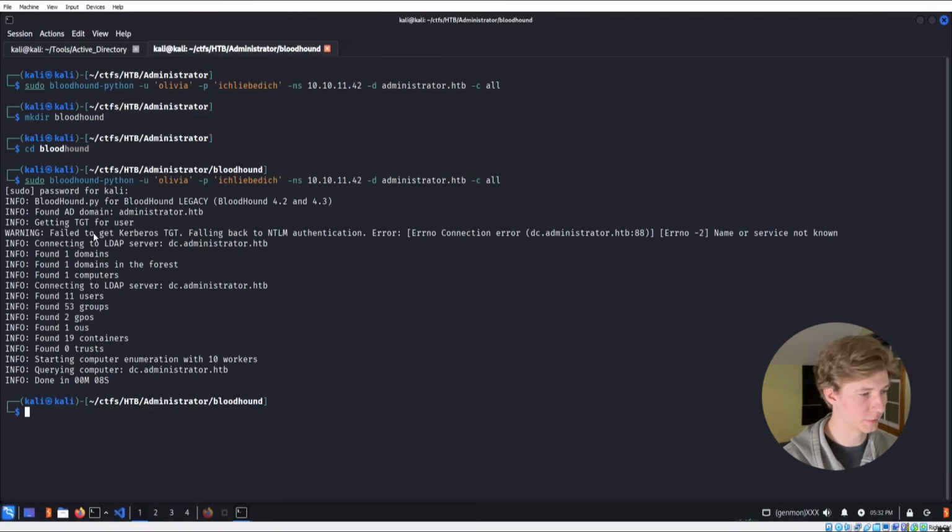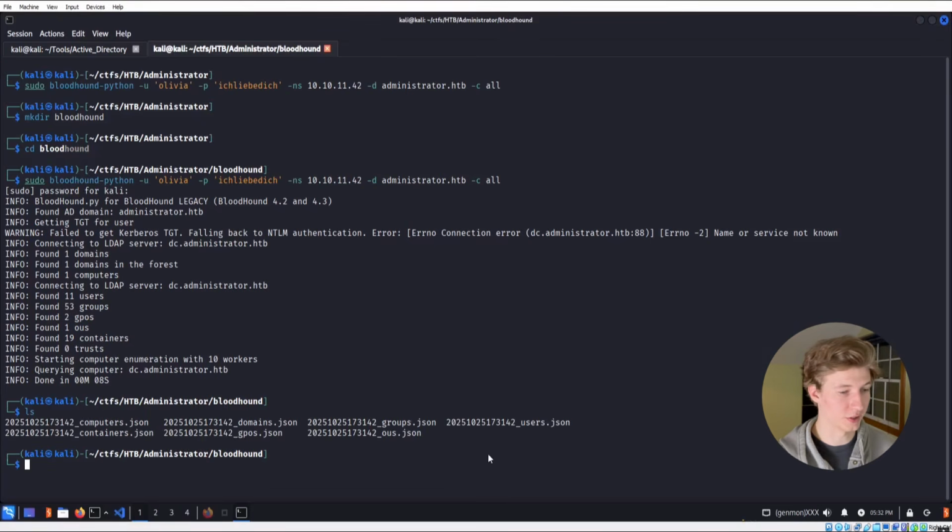If our tool runs successfully, we'll see that it finds domains, computers, users, groups, GPOs, and containers about the domain that we ran it against. And in our current directory, we should see JSON files of those different things that we discovered, which we'll upload to our instance of BloodHound.